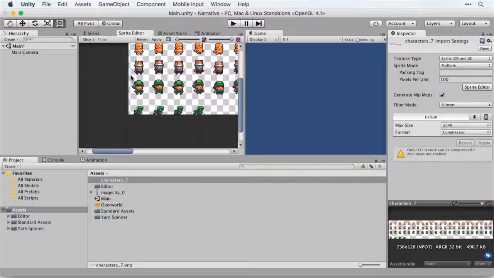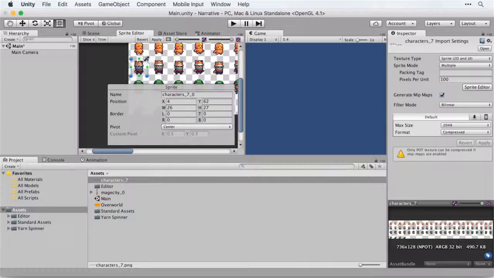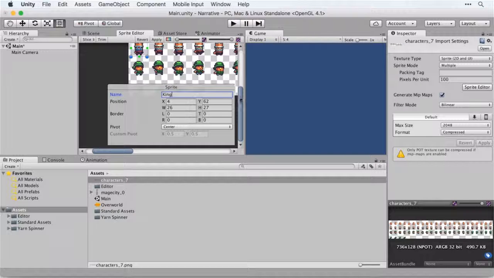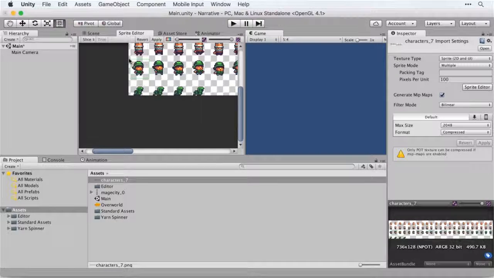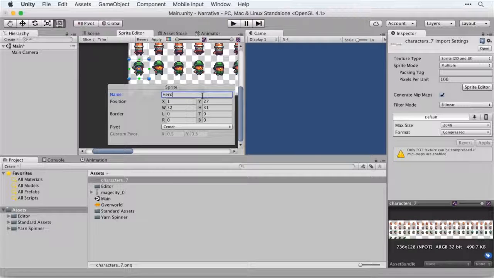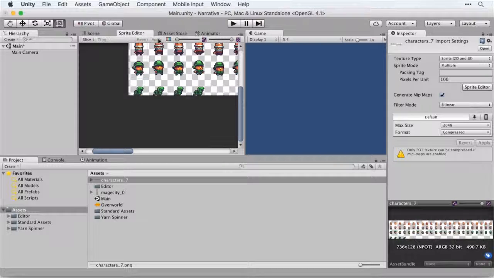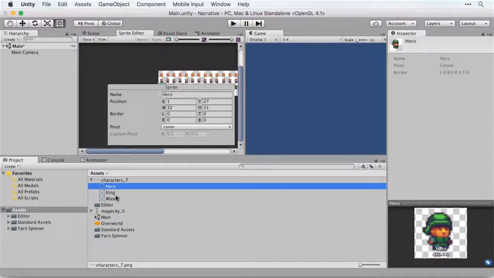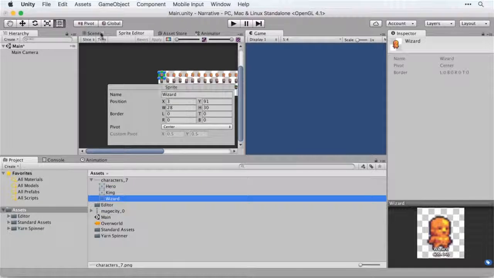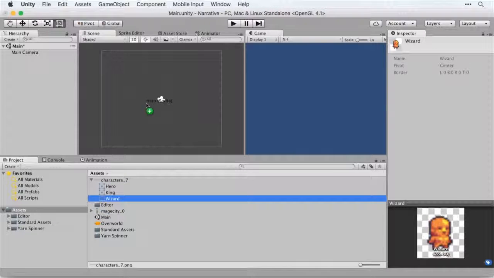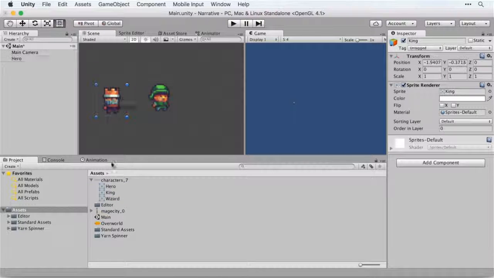Then drag another box around here. Call this one King, our second character. And lastly, draw a box around here. And call this one Hero, our third character. Click on the Apply button. And now the character's texture contains 3 sprites, the hero, king, and wizard. And we can drag them all out individually into the scene. So I can drag the hero, the king, and the wizard.